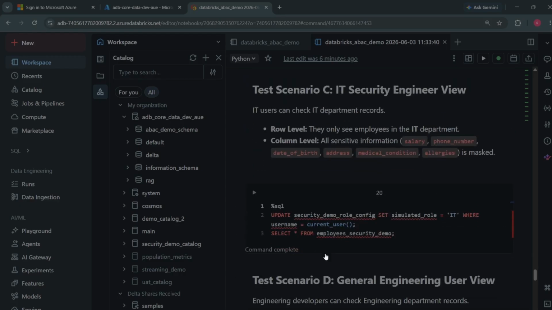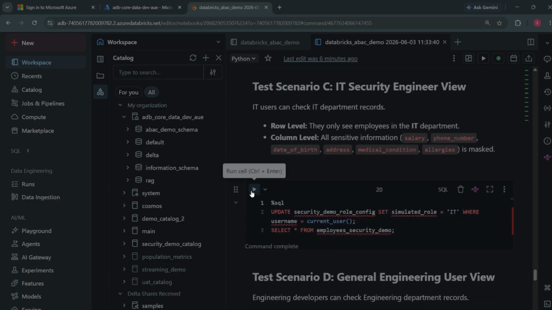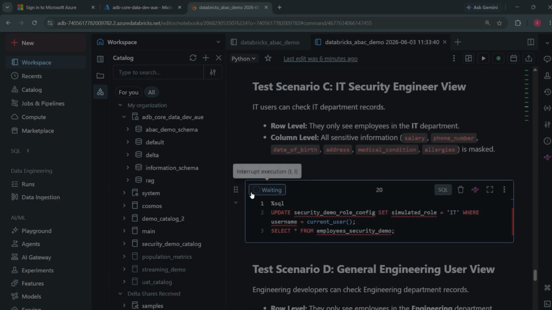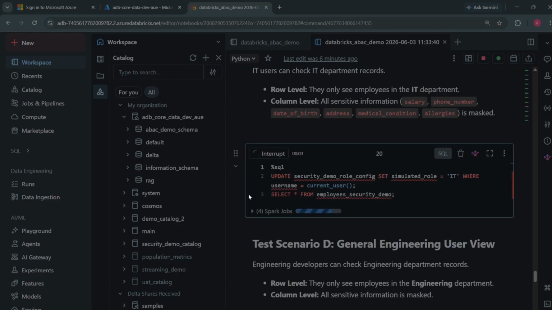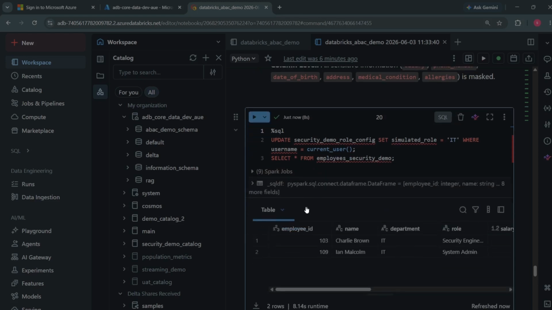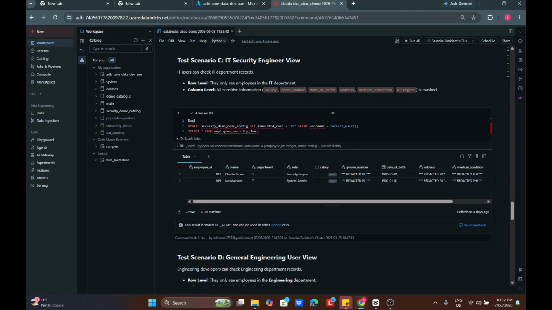Now I am switching to an IT user. IT manages systems and infrastructure but doesn't need access to confidential employee information. Let's run the same query again. Notice that salary information is hidden, phone numbers are masked, medical information is masked, and only IT department records are visible. The same table is being queried, but the results are completely different based on the user role. This is ABAC in action.